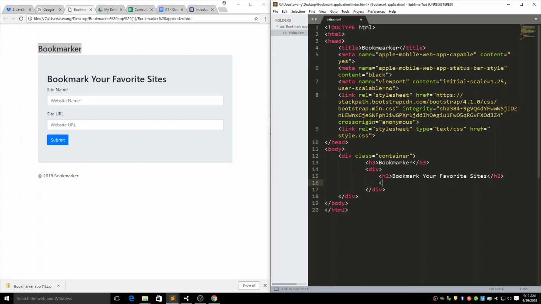After this, we will have a form here. Obviously it's a form, and the form will have two form groups. One is for site name, another one is for site URL. Let's make two divs here. This is my first div, and this is my second div.